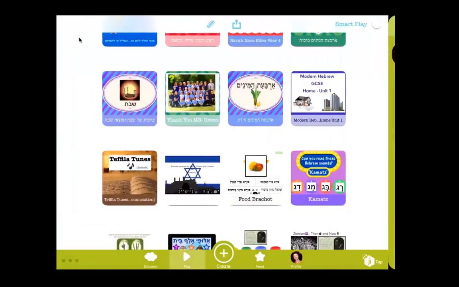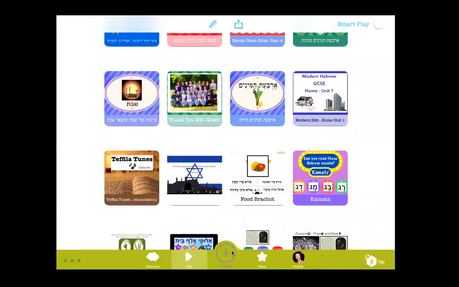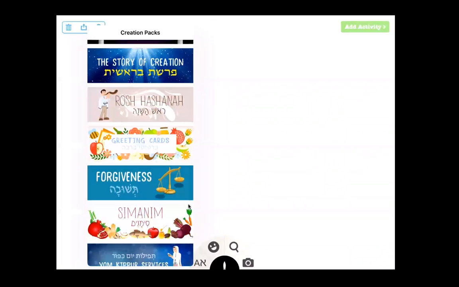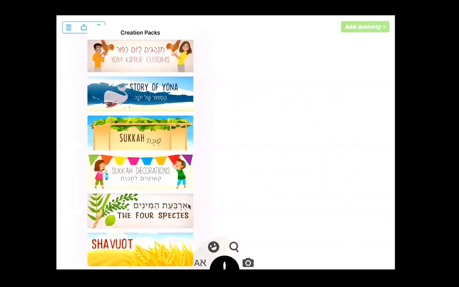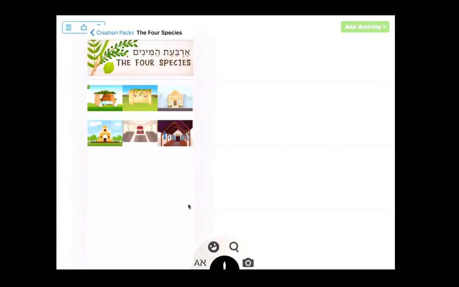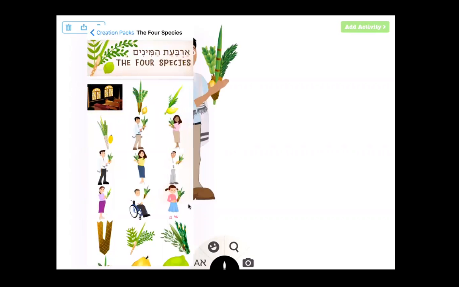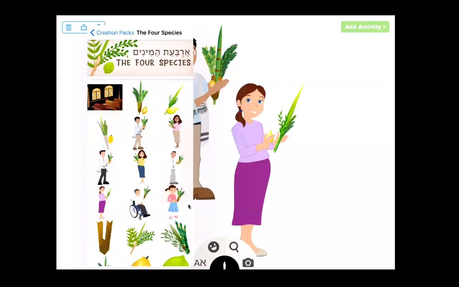Okay, so I'm going to go back into Create now. Do you have any questions about how some of the games were created, or everything is clear so far? So far so good. Okay. All right, so I told you there are the creation packs. Let's go now into maybe the four species. You have no creation packs for daily life, life in the classroom. We are now working on it. Give us a month and we'll have everything.